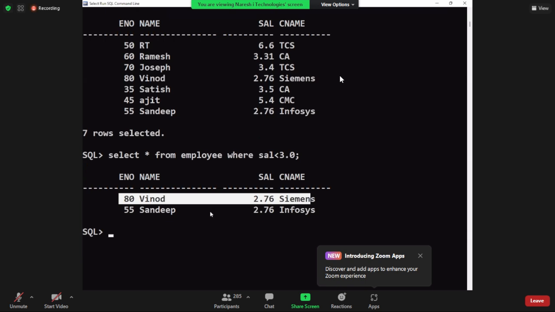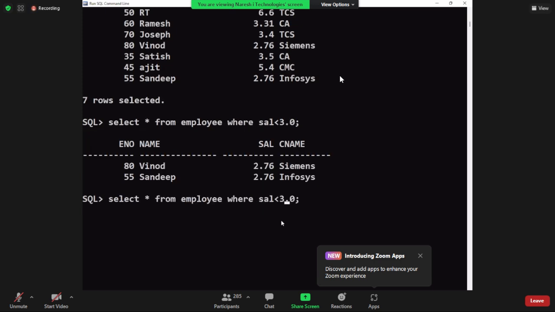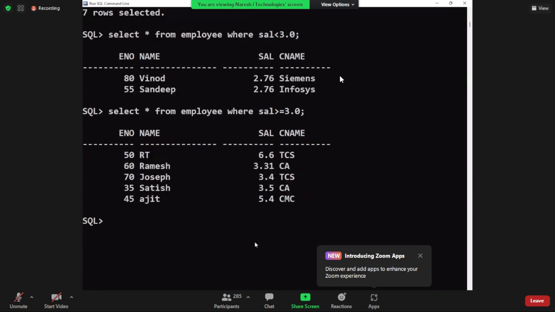What people are getting less than that? Vinod and then Sandeep. Both of them are having less than 3 lakhs. Who is having more than 3 lakhs? I want to get it. More than 3 lakhs, greater than or equal to. I am getting the rest of them. Are you able to understand?